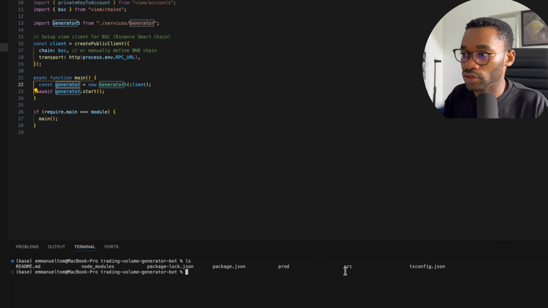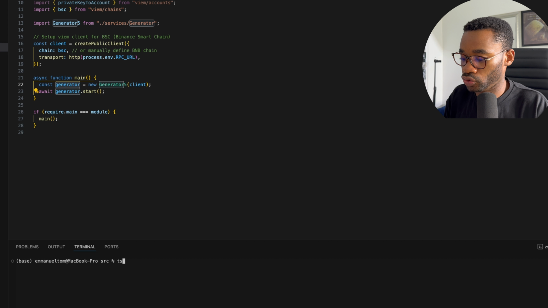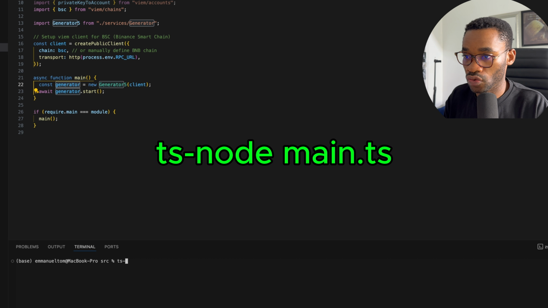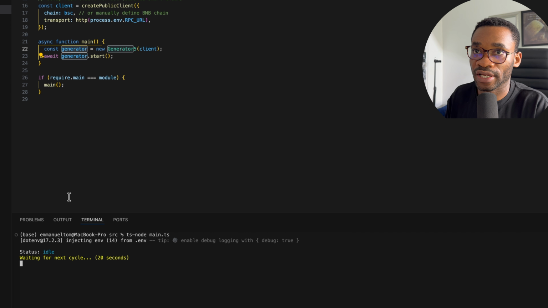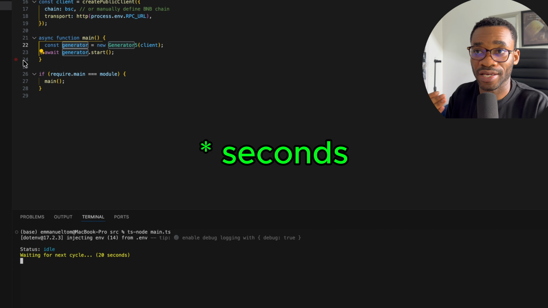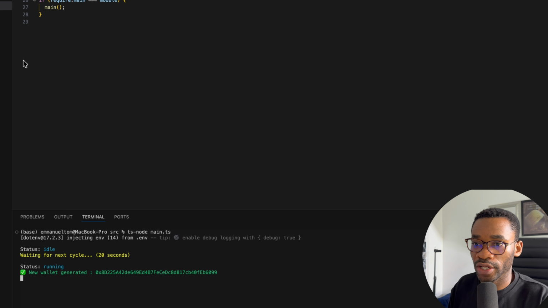So I am going to navigate to the src directory by typing cd src, because that's where the file is, and then I'm going to run ts-node main.ts and press enter. You can see it is now waiting for the next cycle, which is 20 seconds, as I set in the environment variable. So we are going to wait for 20 seconds and then it proceeds. And now it has generated a new wallet address to use to buy this token.